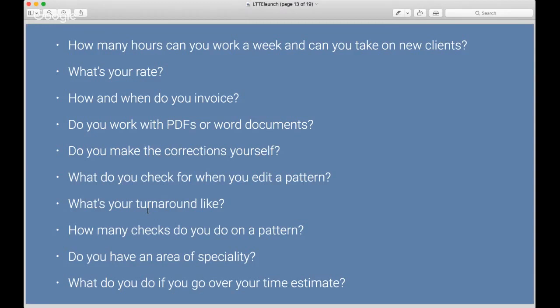And then you also want to decide, what are you going to do if you go over your time estimate? So you want to have a plan for that. If a designer comes to you with a pattern and you quote them for an hour, and then you get to an hour and you're only halfway through, what are you going to do at that point? Make sure you know that before you take on clients.